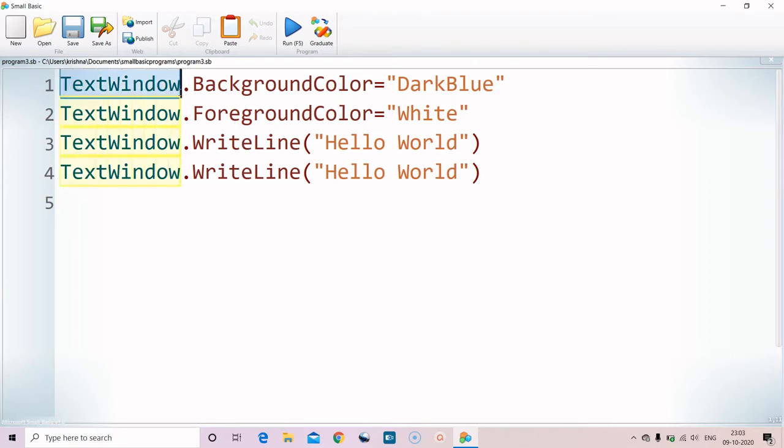This one is called the object TextWindow, and TextWindow is an object, where this one is the operation on this TextWindow object, which is also called the method. For example, these are the methods. WriteLine is a method. These are parameters, of course. We are setting the parameters of the TextWindow. So TextWindow background color and foreground color we are setting, and we are writing a line saying hello world 2 times. We have seen the new button, we have seen the open button.